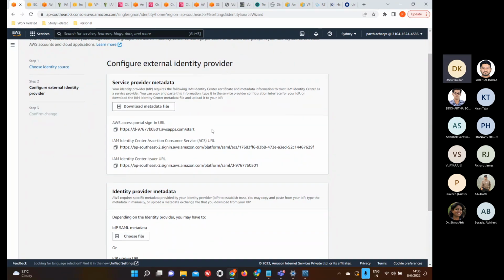Cool. Now what we have is three things, which is basically the AWS access portal sign-in URL link, that's a custom portal sign-in URL link. The second one is the ACS link. I will explain to you what ACS URLs are and what IDP URLs are. For now, let's just configure it. Then I will do a whiteboard and explain all of this to you. So just open Okta now.